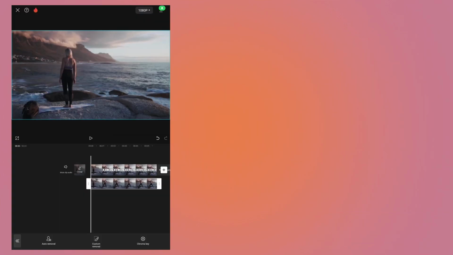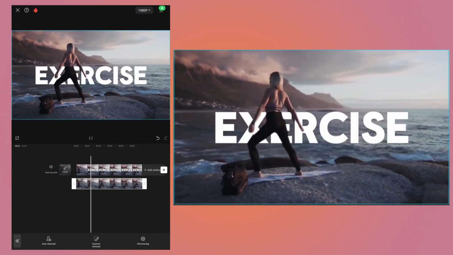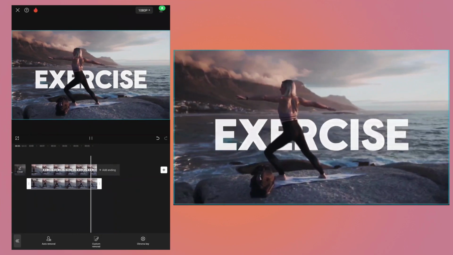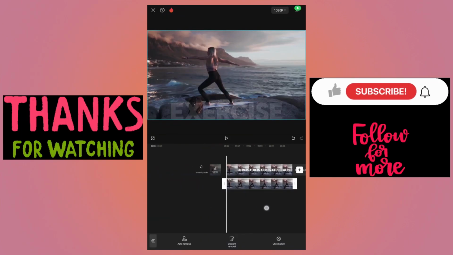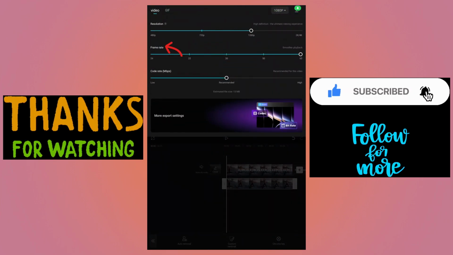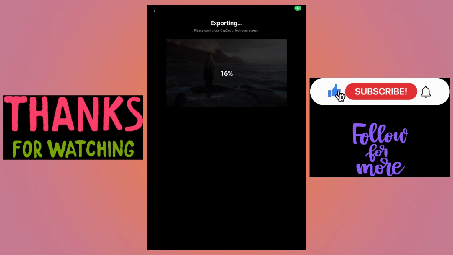Click OK, and if you play the video now or preview it, then you can see the text is behind the person who is doing the exercise, and this effect really looks cool with the animation. To export the video, tap on 1080p, increase the frame rate to 60, tap on Export button at the top right corner and the video will be exported.